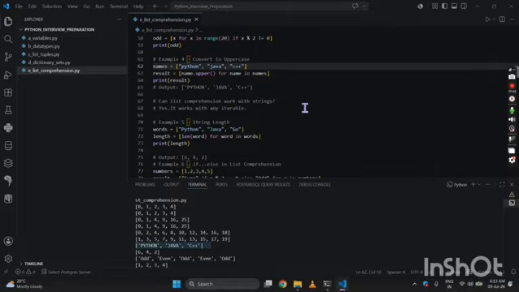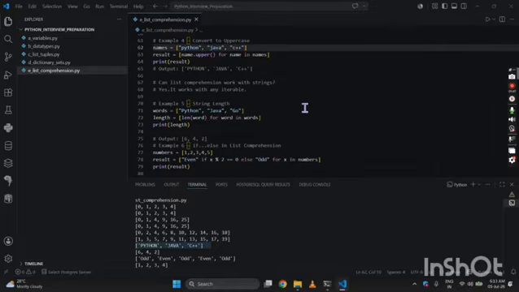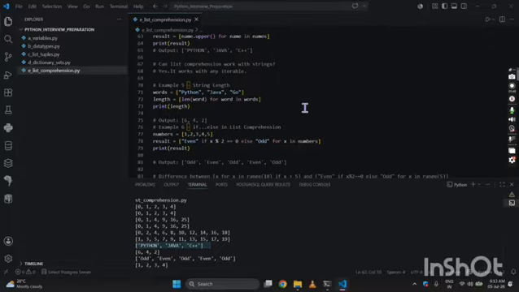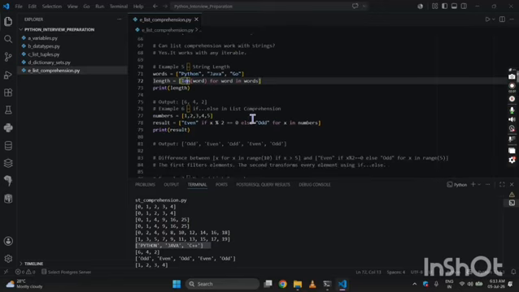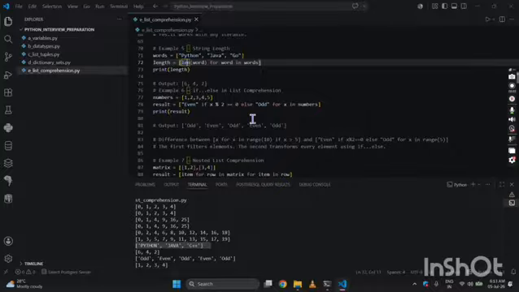Next up, can list comprehension work with strings? Yes, it works with strings and any iterable. So a string is an iterable, so we can work with that as well. I was talking about the length of a string. So we will simply use the length keyword. That's it, and we will be getting the output. When I say it works with any iterable, it includes iterables like strings, tuples, sets, dictionaries, ranges, and even files.